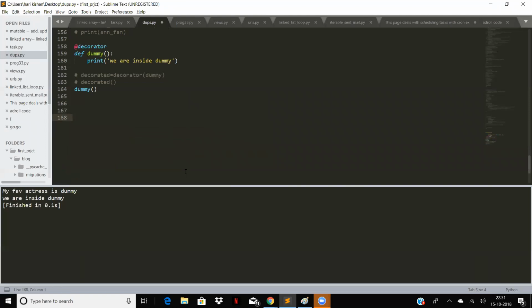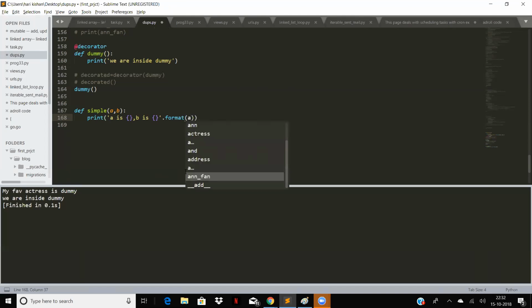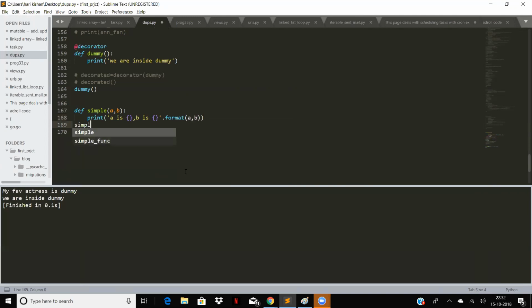I think I don't need this now. Def, it's just simple. A comma B. Print A is, B is. By the way, this is very important in interview perspective when you are into application development majorly. But still, for sophisticated roles or experienced roles, decorators are a must, because it enhances the functionality for Python.